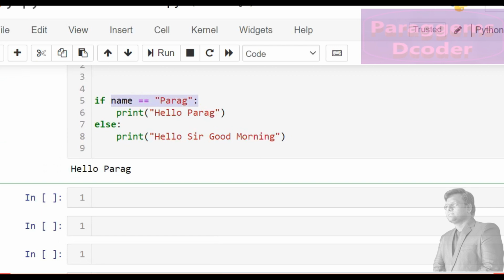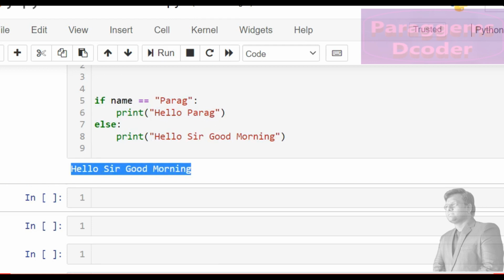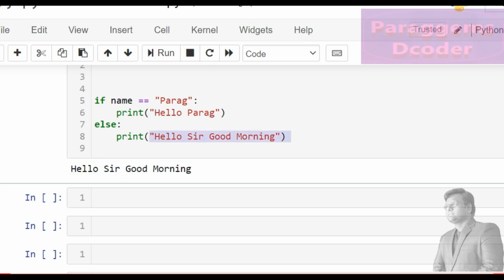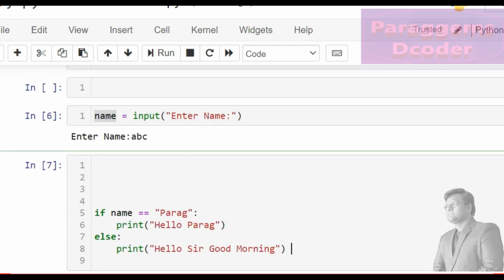Let's see what will be the output for this code. Let's run the cell. See, hello sir, good morning. Okay, we got this else statement, action 2 is there. So in this way this statement works.